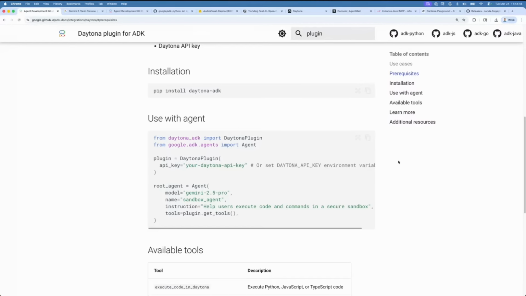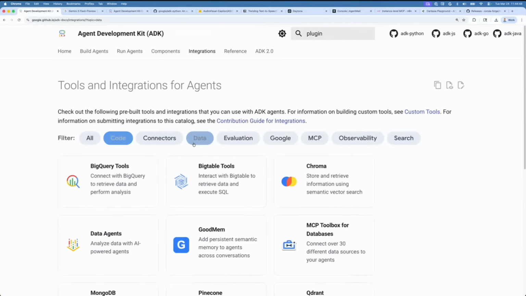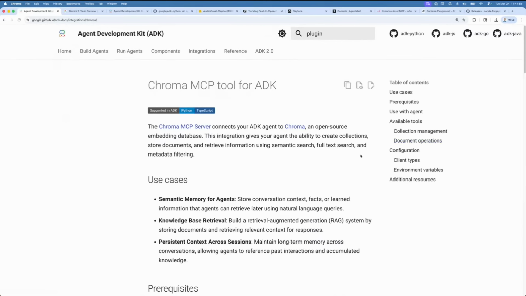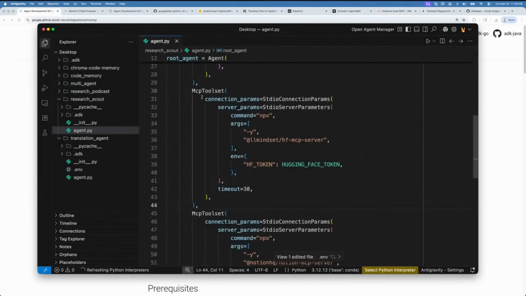So let's make an agent that uses Daytona and that uses Chroma. Shubham mentioned a number of different data storage layers, memory stores, and vector stores. We have a lot of those connected here. Chroma is one of them, an open source embedding database. One use case that's really neat is to use those two things together, so let me pull that up.